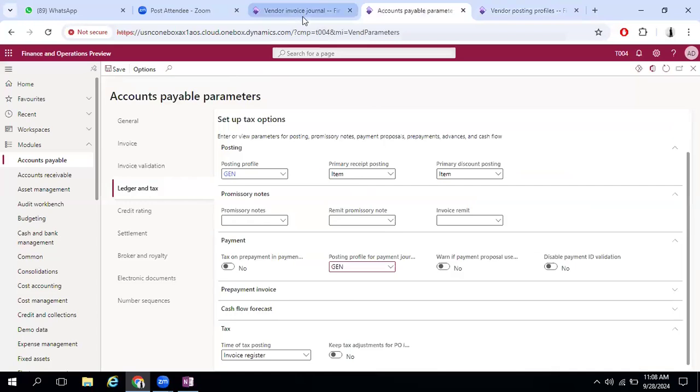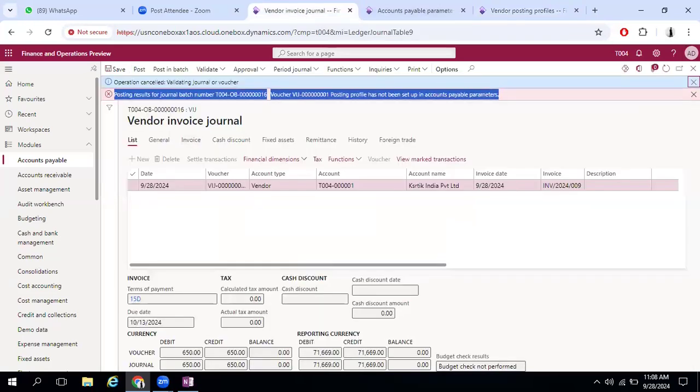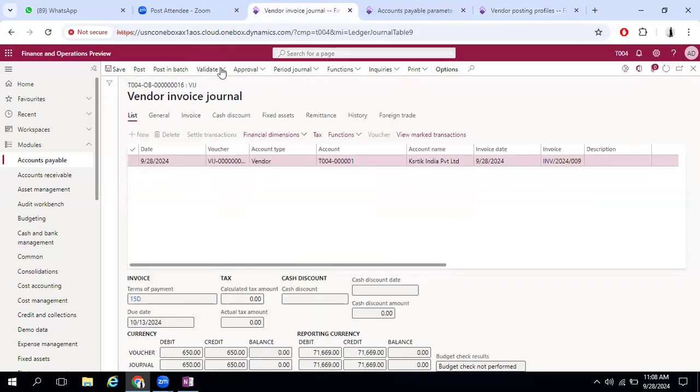So this is done. Now I will go to the vendor invoice journal again. I will go for validate and then I will go for simulate.